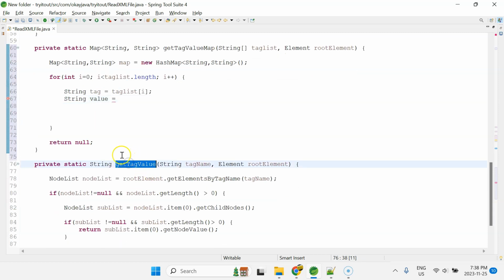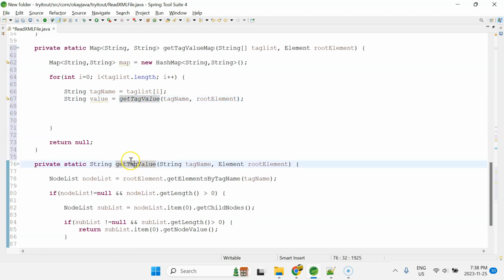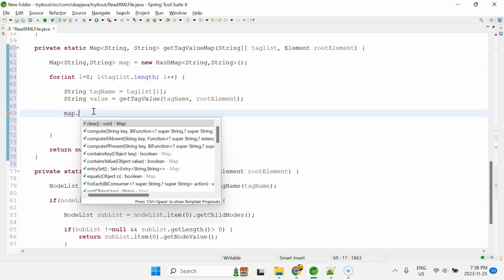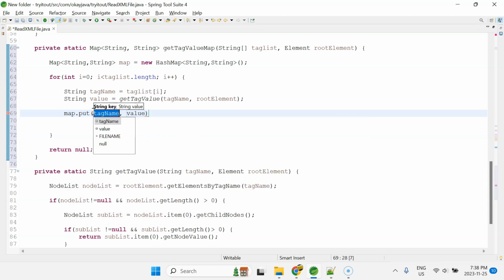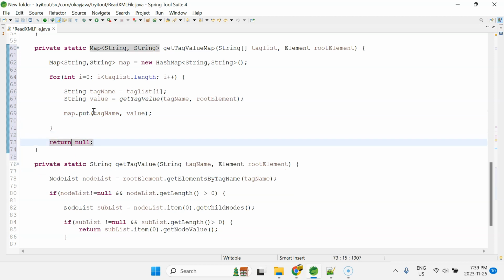And tag value equals to, now I can go and make use of this function get tag value. I have to pass two things, right? One is tag, okay, tag name, let's call it same tag name, and I have to pass the root element. So I'm calling the same function, I'm reusing the existing function, right? And here I will use my map and call put, I will pass the tag name and tag value in this map, and what I want to return is our map.